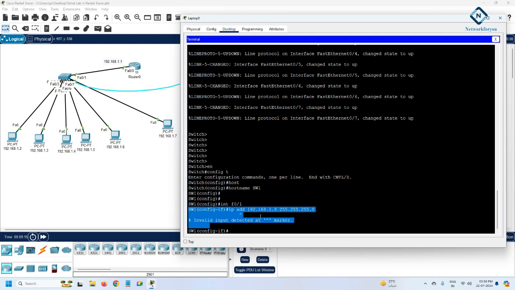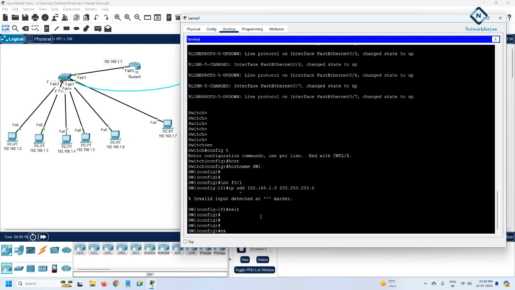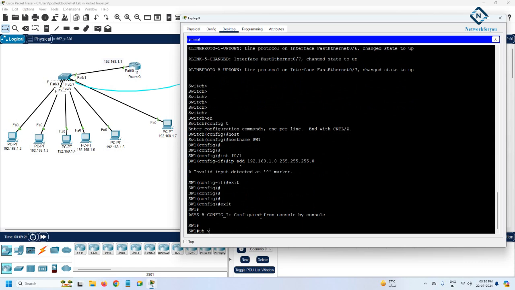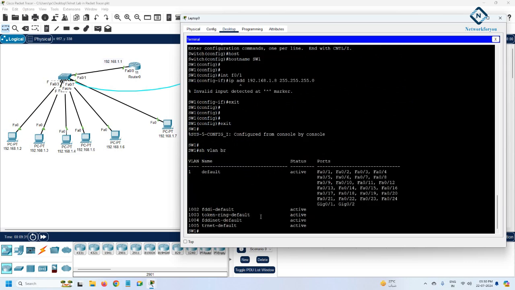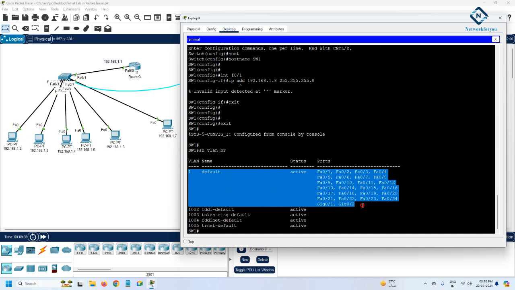So by default, we will have VLAN 1. If you want, we can check. I will exit this. I can write show vlan brief. This command we use to check the VLANs present in this switch. This is a brand new switch. We don't have any configuration here. If you see, I wrote show vlan. This is the default VLAN present. We can say VLAN 1 is present with all the interfaces in VLAN 1.